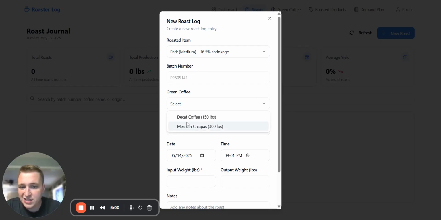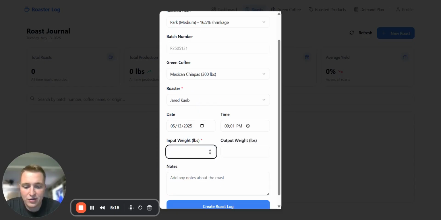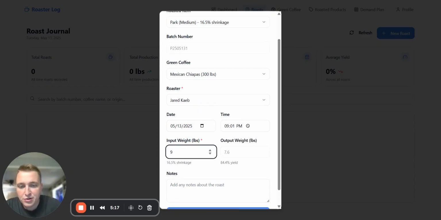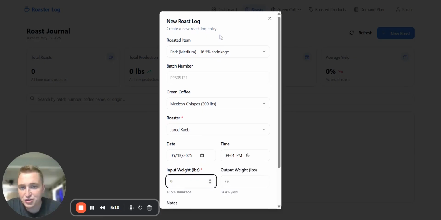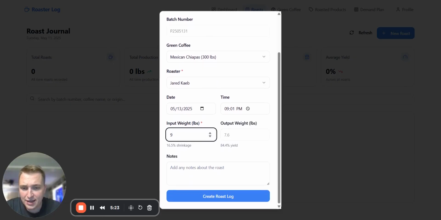Green coffee, again, it's kind of redundant here because you're already setting this up back in the item, but just in case, we allow it to be changed here. And then your roaster. I'll select myself here. Again, this is a date thing where it's pulling ahead in Zulu. We're going to go ahead and set that to today. Input weight. So we have a 10-pound roaster. So let's say we roasted a 9-pound batch. It's going to calculate this shrinkage based on the item shrinkage that we already set. Any notes you want to put on the log, and you hit create roast.